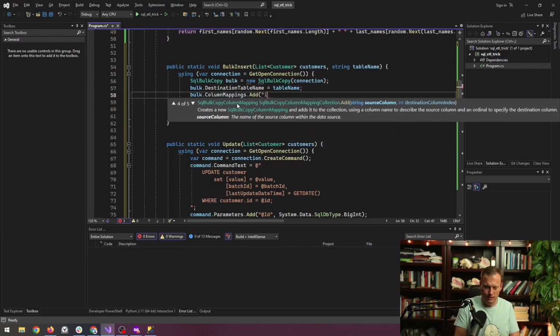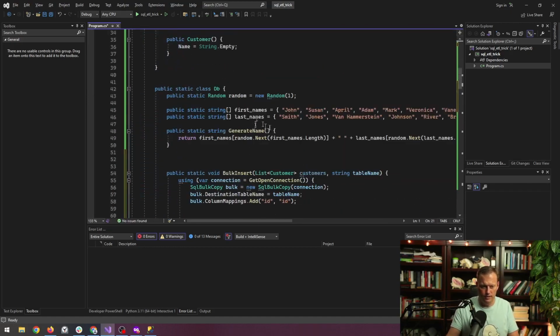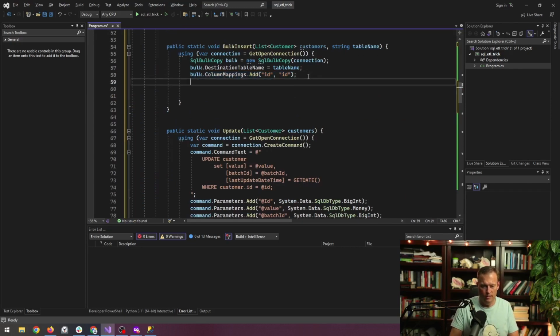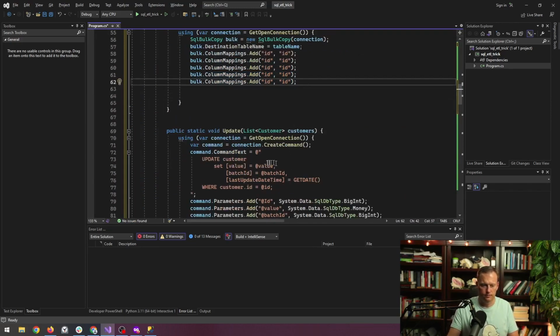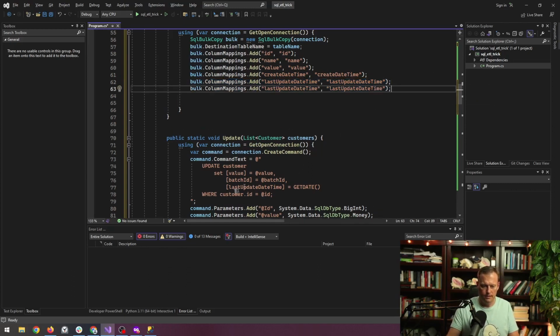And this is really irritating because generally it's identical one-to-one if you're doing things the easy way. So you have name, value, create date time, last update time, and then batch ID.